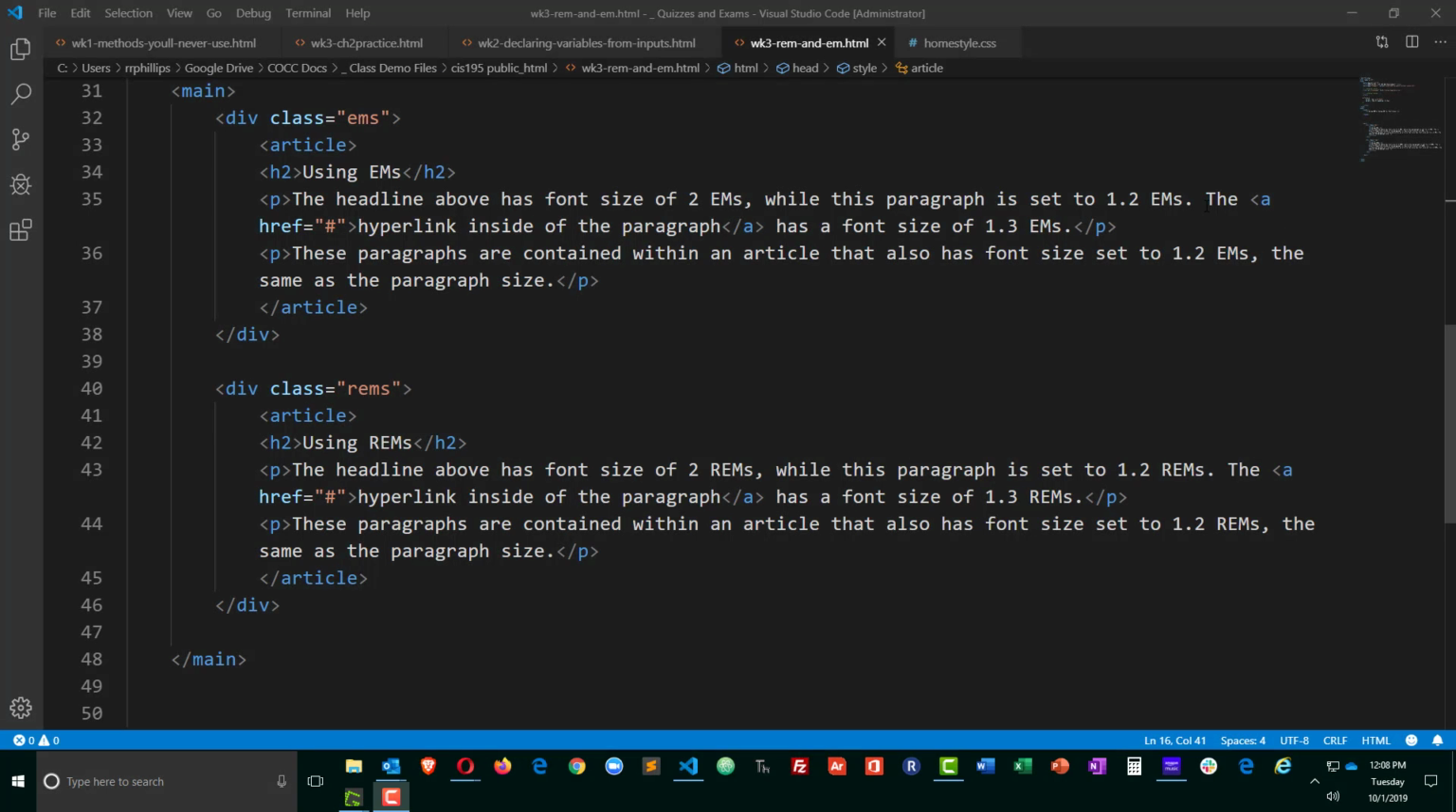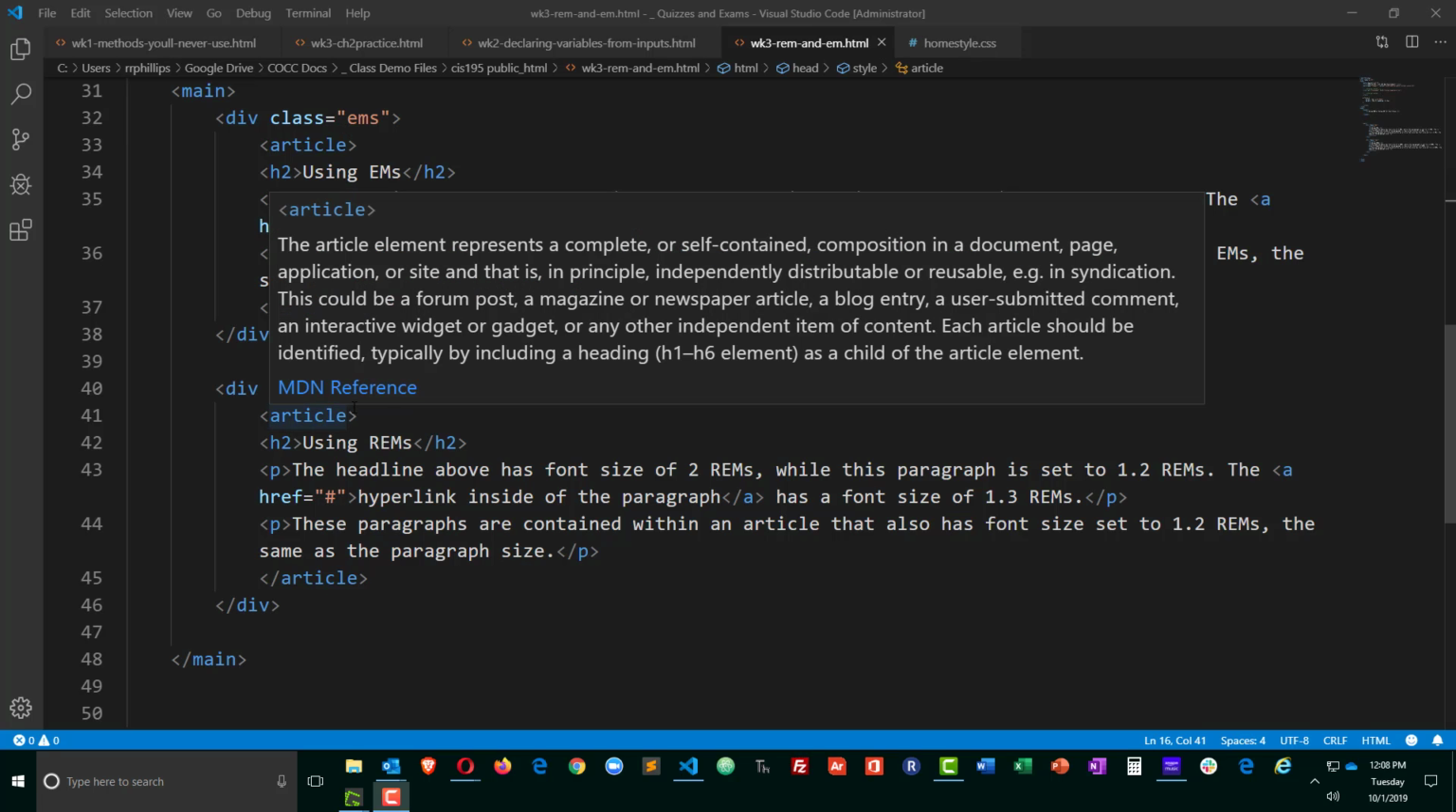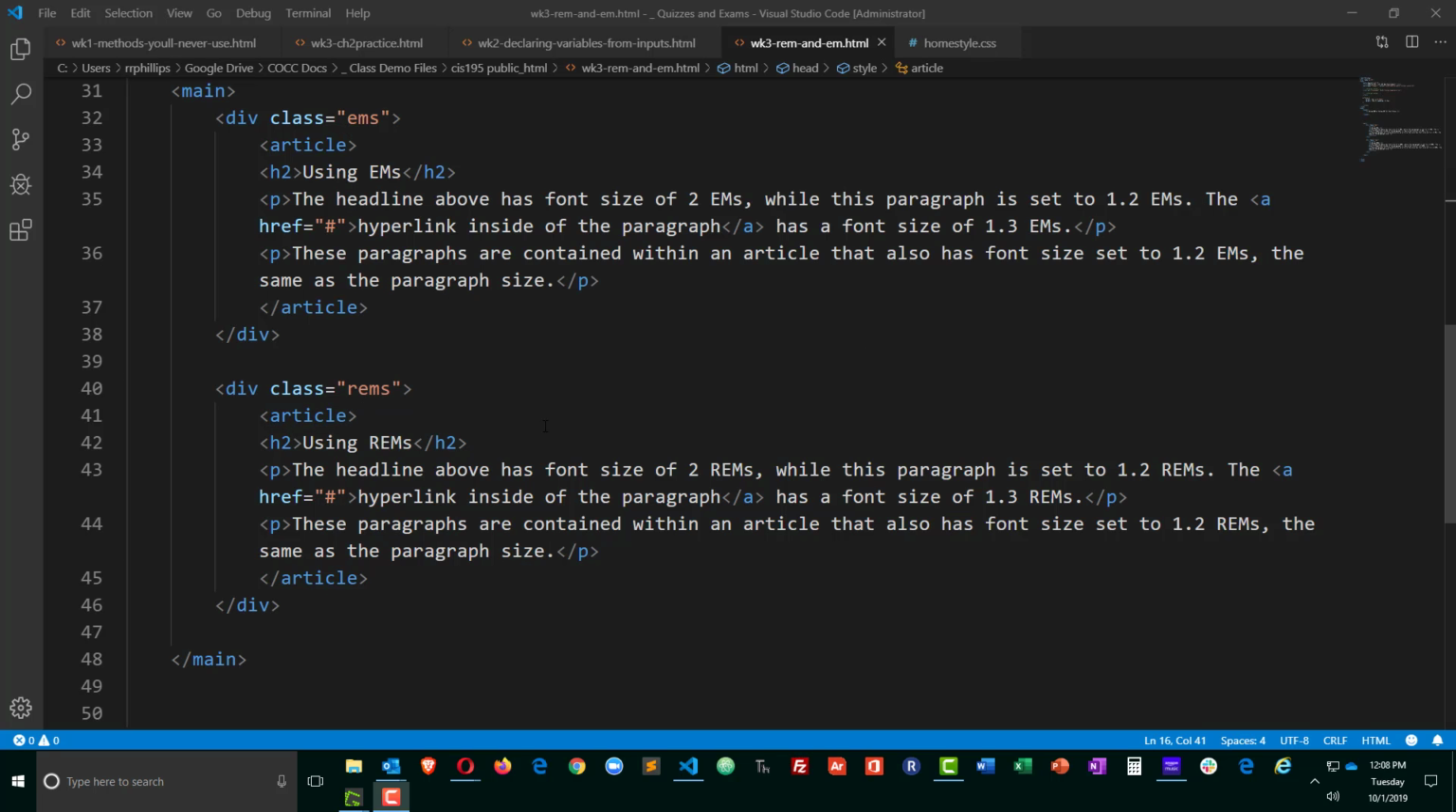Okay, so I've already got a web page set up with a couple of divs that I'm using here. One of my divs is classified as EMs, the other one is classified as REMs, and I'd like to see how font sizes appear in my web page using these two methods. Both of these articles are identical in structure. They have a headline 2, they have a couple of paragraphs. One of the paragraphs happens to have a hyperlink in it, an anchor tag.